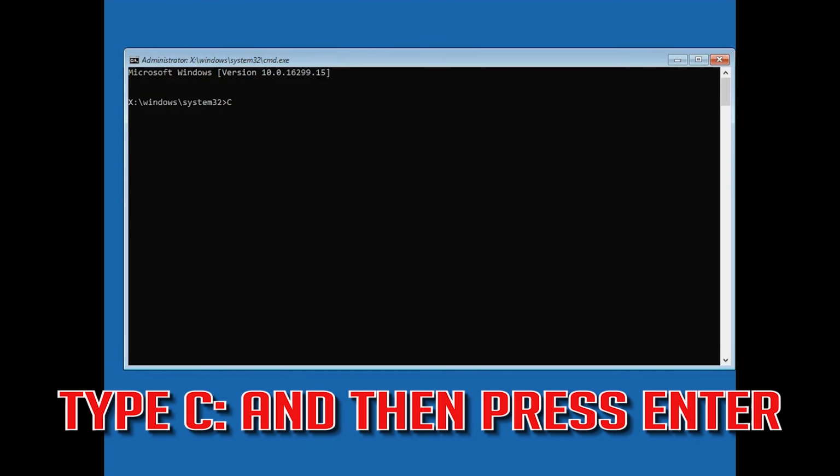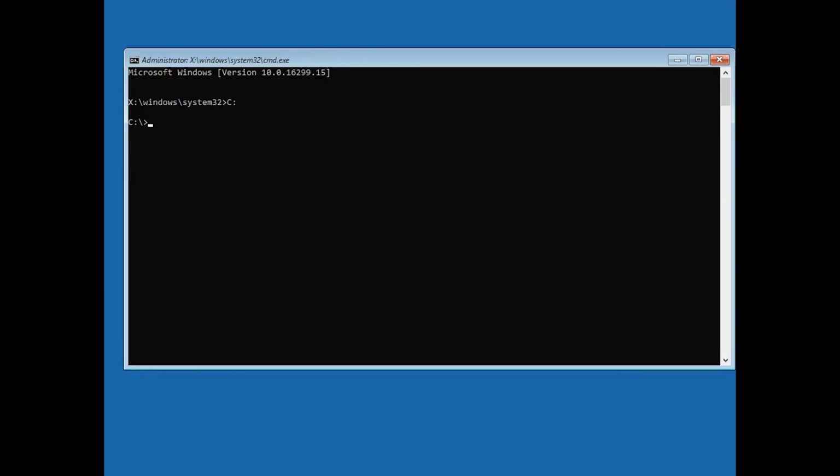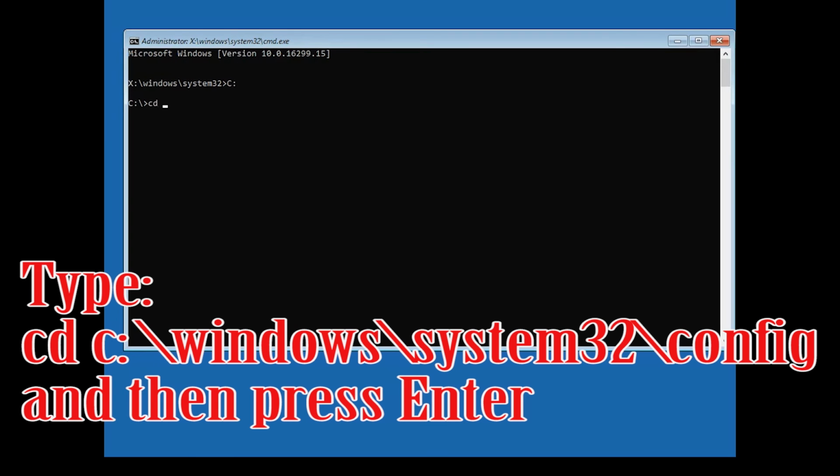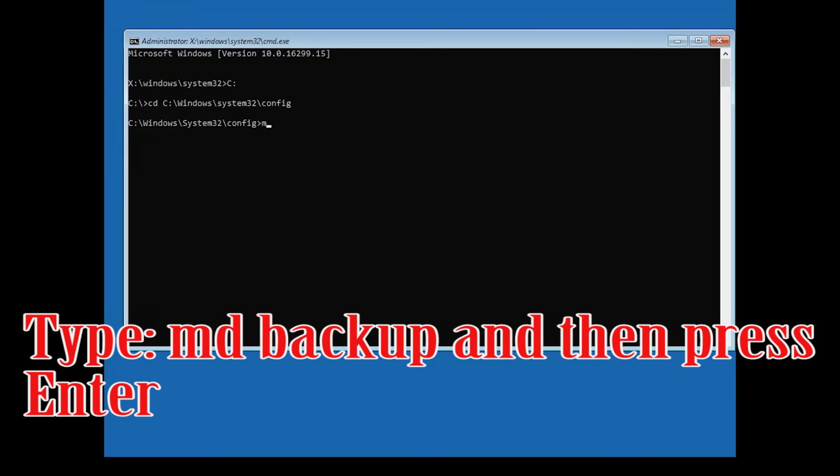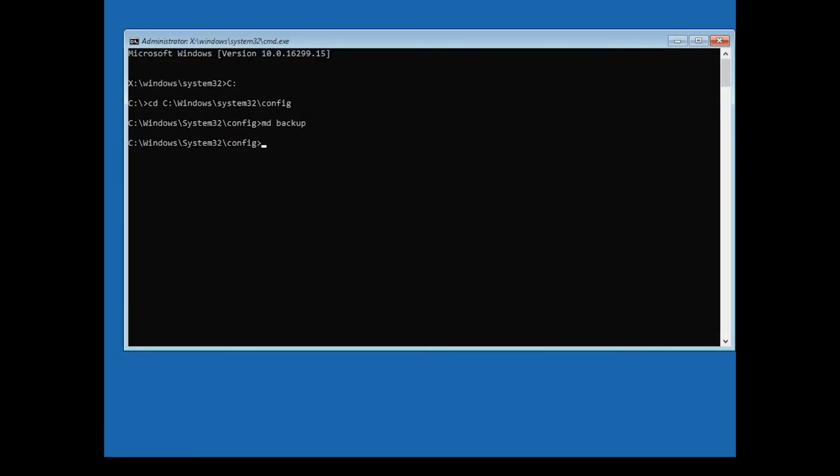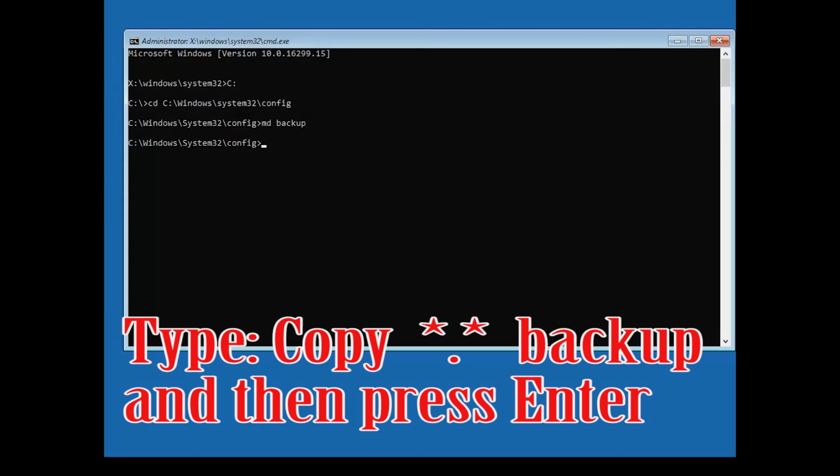Type C: and then press Enter. Type cd C:/Windows/System32/config and then press Enter. Type MD backup and then press Enter. Type copy *.* backup and then press Enter.